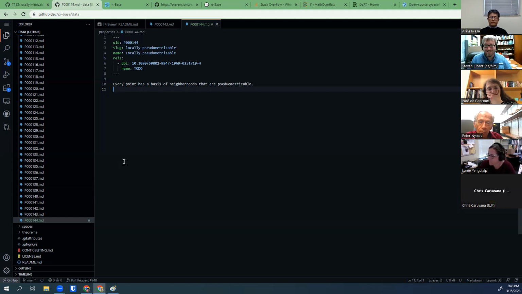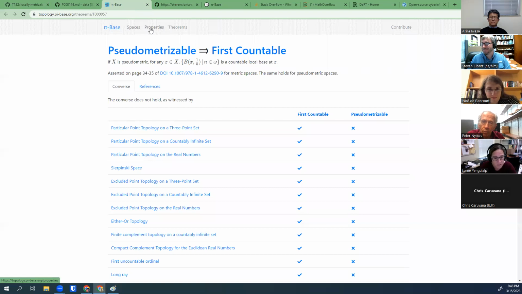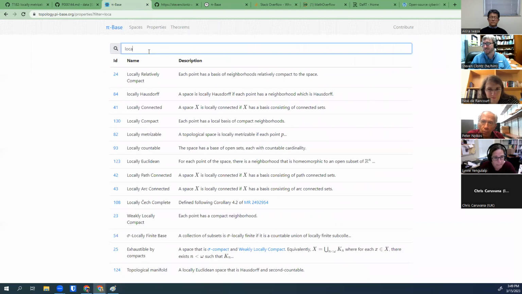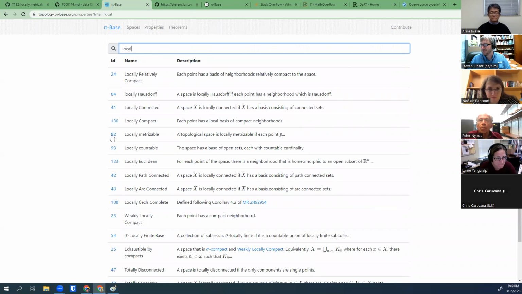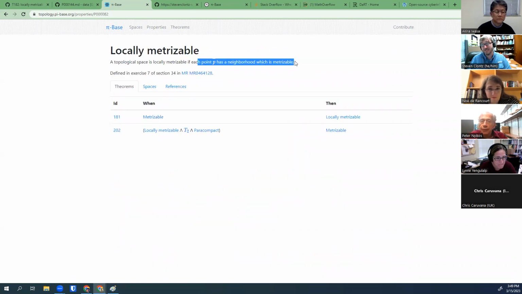I don't think that works, actually. It doesn't work. See, I should have thought of this like 2 seconds ahead. Because you want one pseudometric to give you a basis at that point, right? Anyway, what we should do for consistency is, how do we define locally metrizable? Well, each point has a neighborhood which is metrizable. Yeah, that's what I need. Okay, so we'll do that.